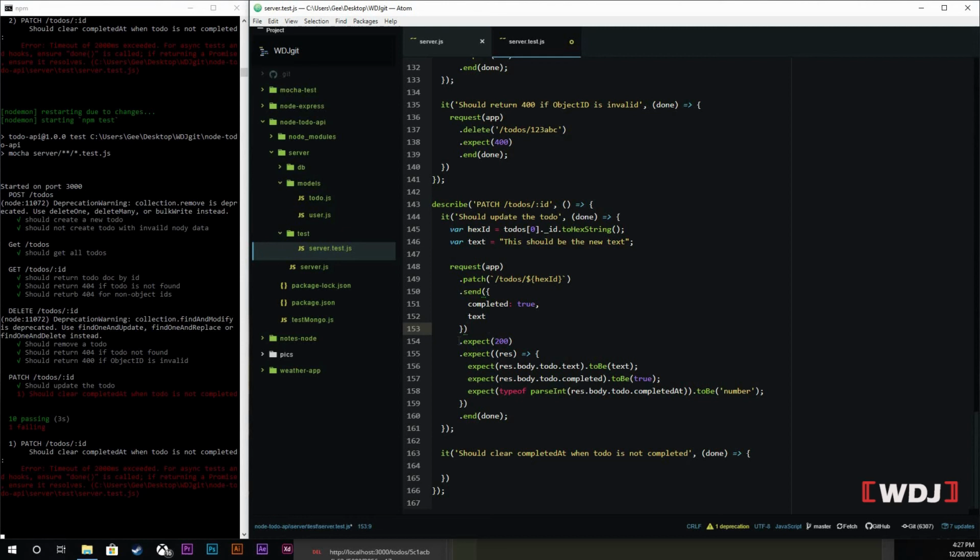When we send the data, we do expect the 200 because this is all legit. We expect the 200, and when we get the body back, we expect the body.text to be text. We expect the completed to be true because we're sending that. Remember, right here, we expect the text that we come back to be text, which is up here. Sorry if I didn't clarify that good enough. I did that, and we expect the body type or the type of the completed at to be a number. We did that by this.